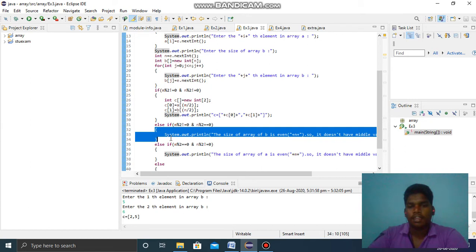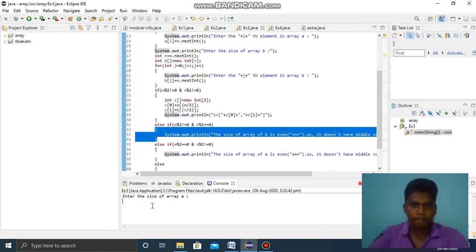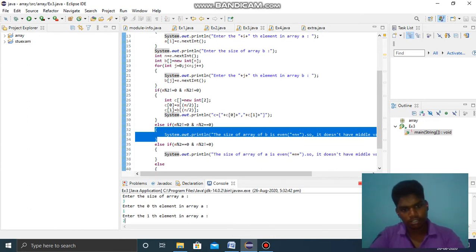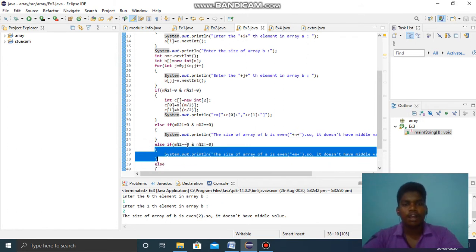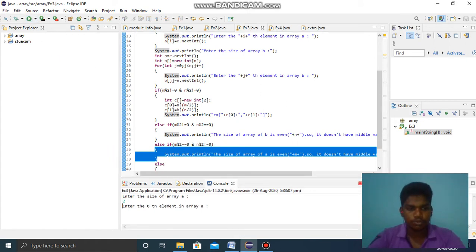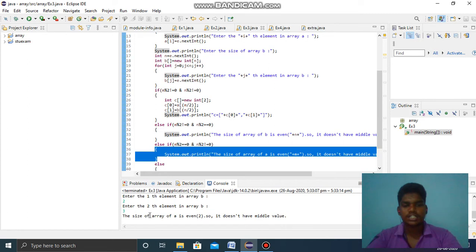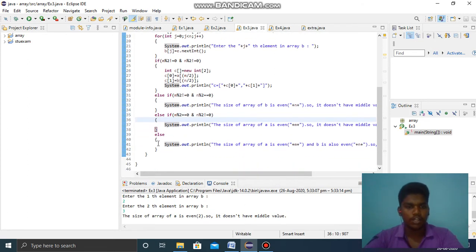Now I give the output for this. If the size of A is odd and B is even, what will it return? It returns that the size of B is even, so it doesn't have a middle value. Now for this, the size of A is even and the size of B is odd, what will it return? I give 2, 1, 2 and 3, 1, 2, 3. The size of A is even, so it does not have any middle value.